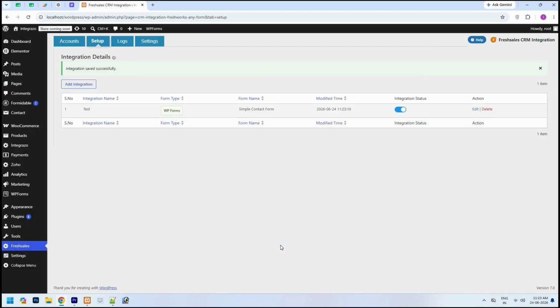The integration has been saved successfully and is now active. Your WP form submissions will be automatically synced to Freshsales according to the configured field mappings.